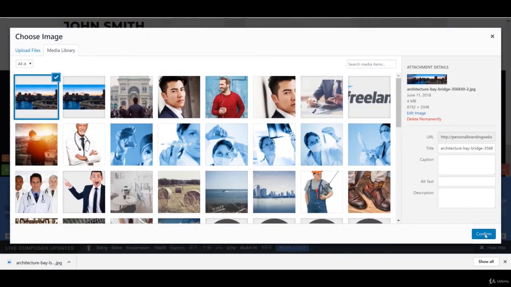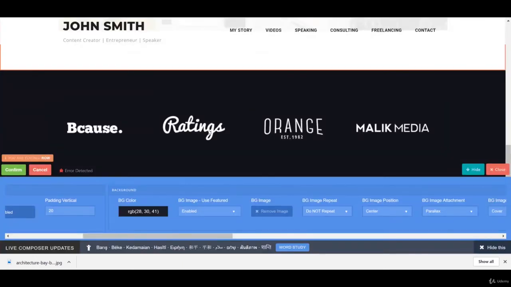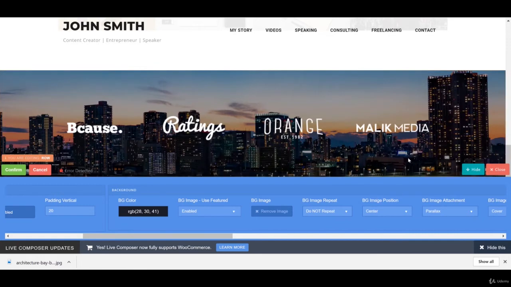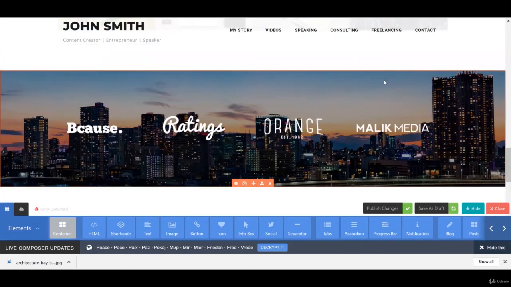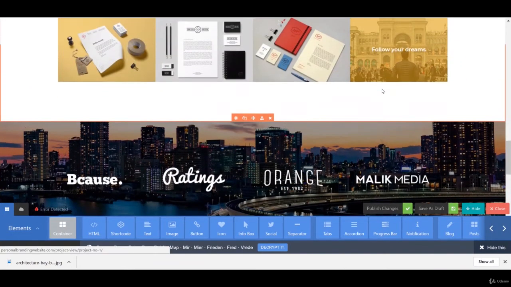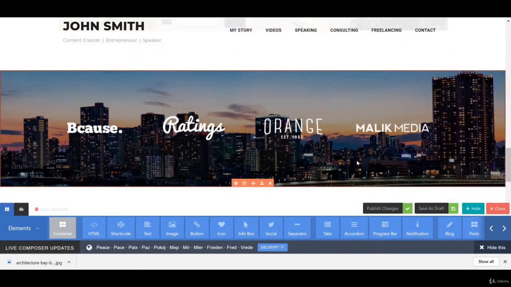and once it's uploaded, we're just going to hit confirm, and it's going to put it in there for us. And look at that, absolutely amazing image. Perfect. So we're just going to hit confirm. What's fantastic about it, I think, is that as you move down, it's a parallax type image. So as you move through the page, you move through the image as well.